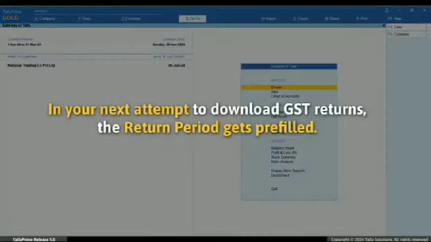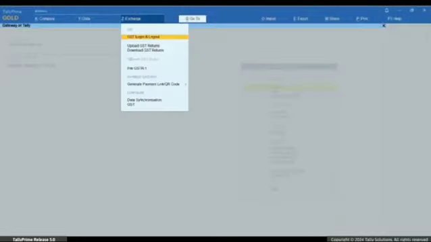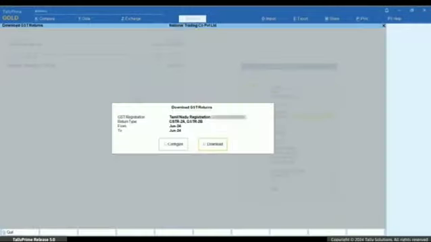Tally Prime also recognizes the period for which download is completed. So, in the next attempt to download, the pending return period gets prefilled.